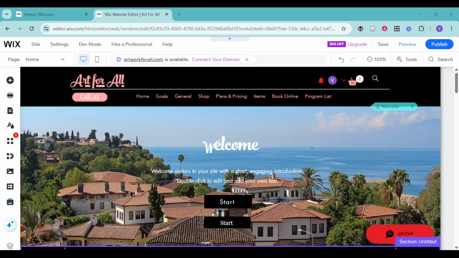Start by opening your site in the Wix Editor. This is your workspace for building and polishing your pages. You'll see the canvas in the center and your tools along the left and top. We'll use these to add and customize your text.